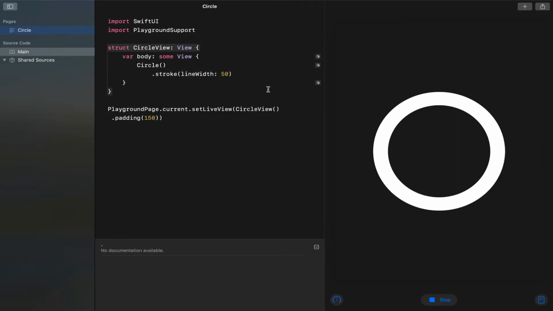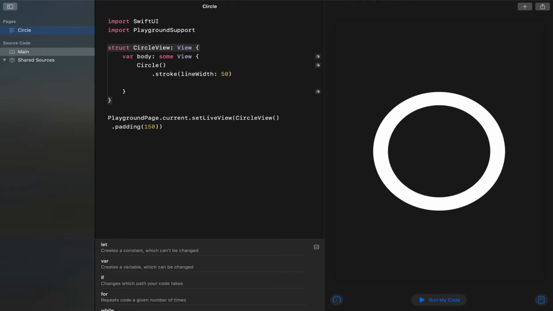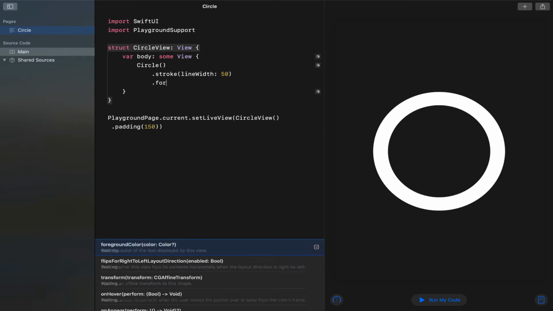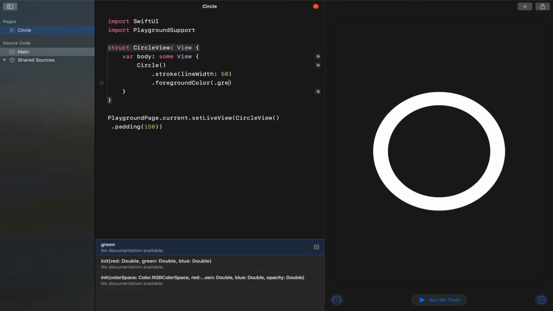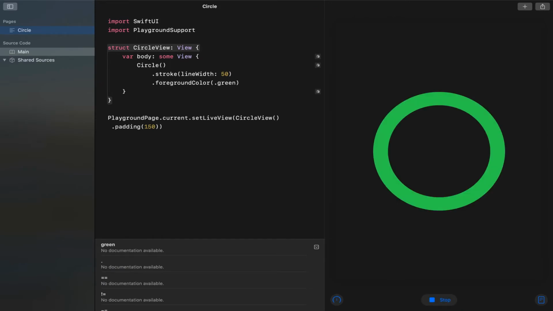Now back into our structure of the CircleView. I'm going to add a color to the circle. So .foregroundColor, and I'll change it to green. Enter. Command R, see how that looks. Excellent.